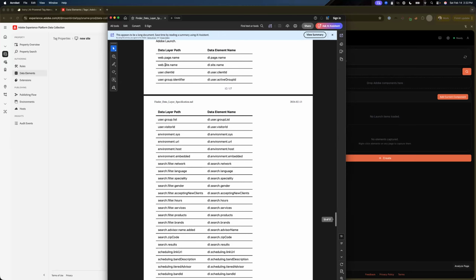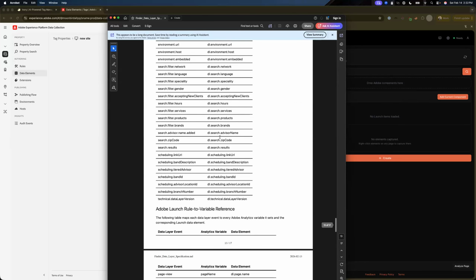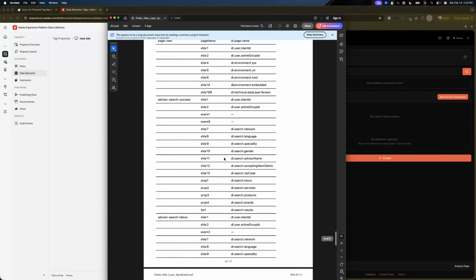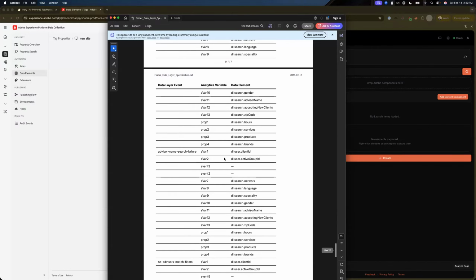So here's a whole bunch of data layer paths to data elements that we'd want to create in Launch. And down here are just kind of a summary of the different data layer events and the props and eVars settings that we want to create to facilitate this tagging.